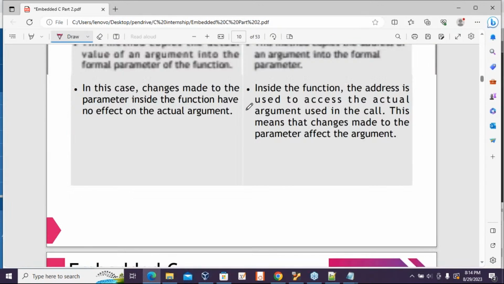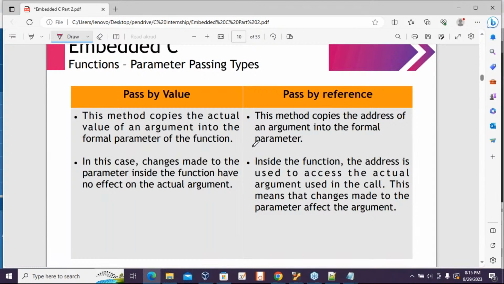Next, we have two types of doing the function call. One we call pass by value. The other one we call pass by reference. So there are two ways of doing a function call. One is pass by value. The other one is pass by reference.